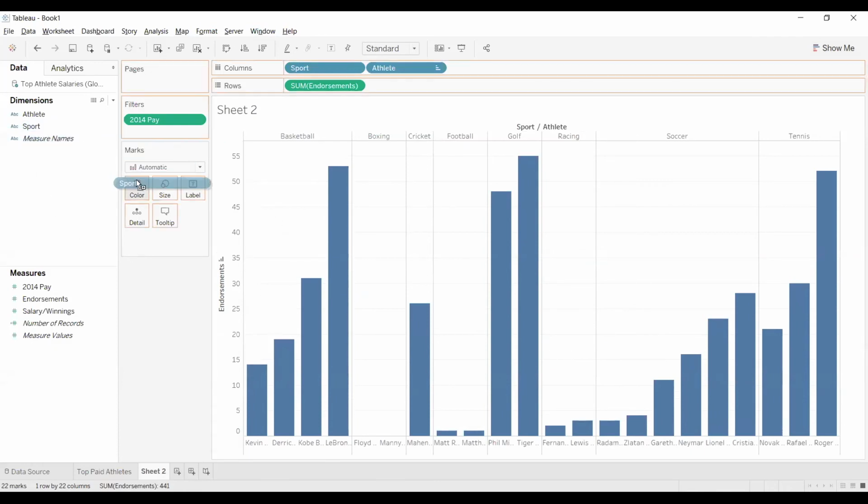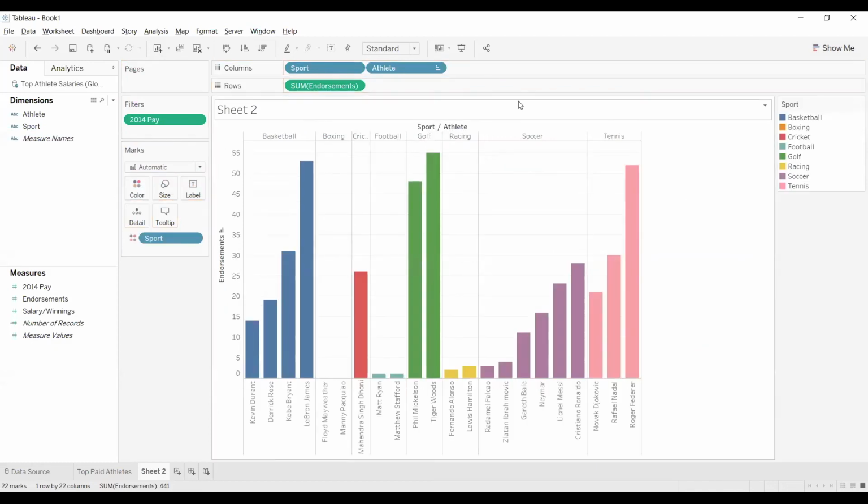We're going to filter it or mark it by the color of the sport, and you get to see a pretty clear example of where the highest paid endorsement athletes are. It's pretty clear that the golf athletes bring in a pretty high endorsement compared to the other sports. Notably, Floyd Mayweather and the other boxing athlete, Manny Pacquiao, were the highest overall earning athletes, but they have no money coming in with endorsements. LeBron James, who is the second highest overall earning athlete, the majority of his money is coming from endorsements.